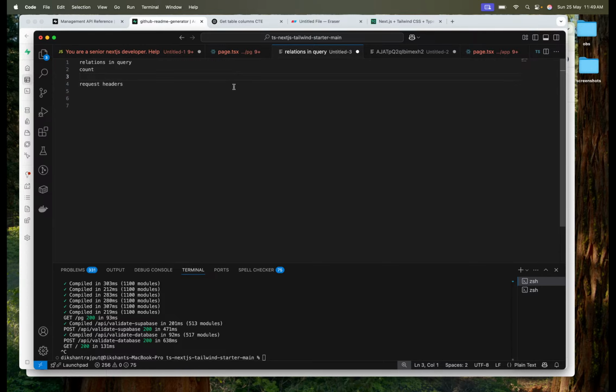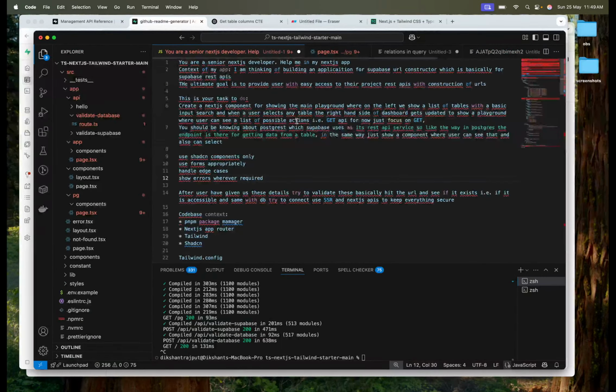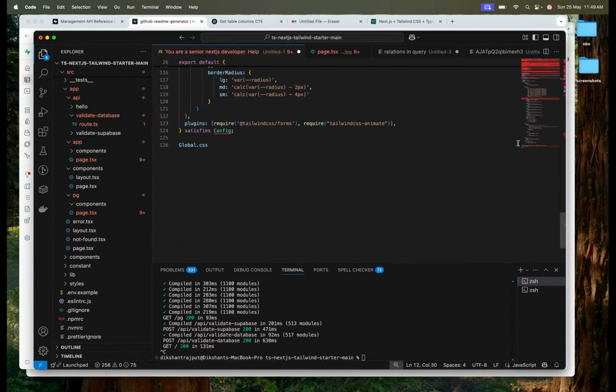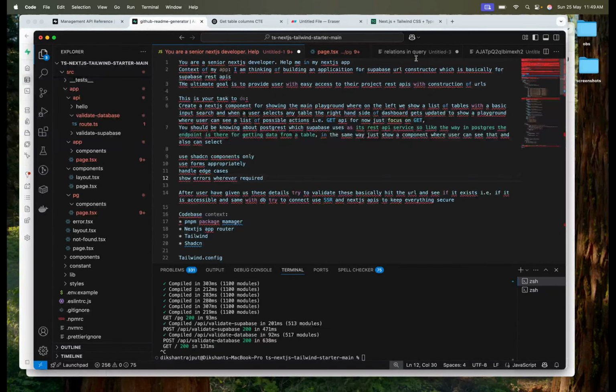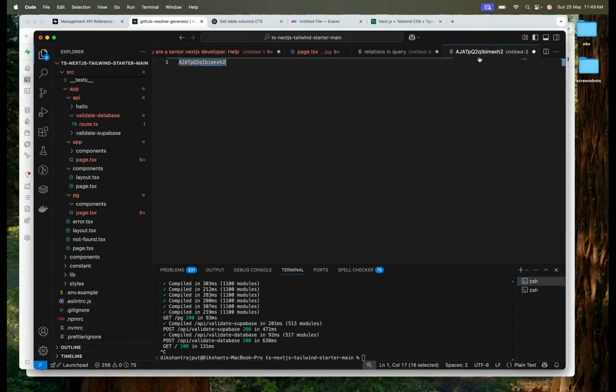So we have a Next.js code base right now, and this is the prompt that we were using to build the UI interface. So this is where we left off. This is the thing which I think I should cover today, which is basically relationships in a query, and then count and request headers. From these, relationships is the heavy one which we will tackle later. These two are the smaller features.